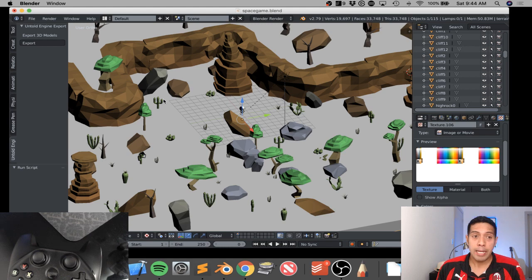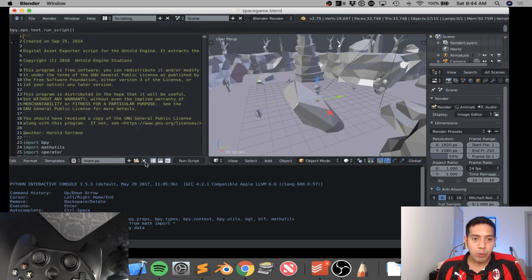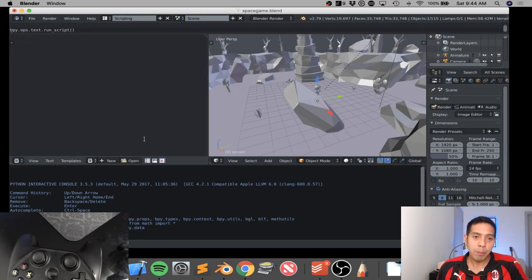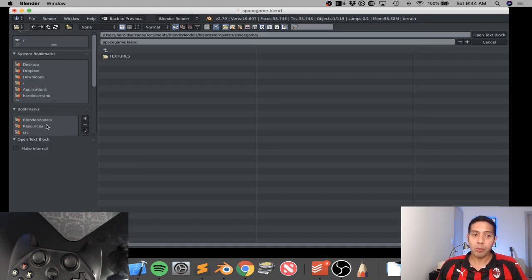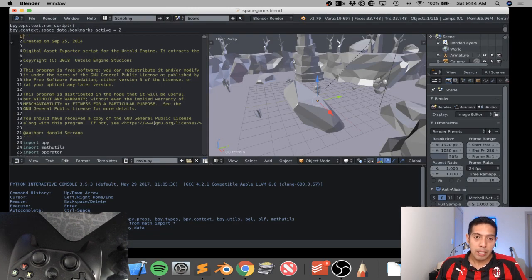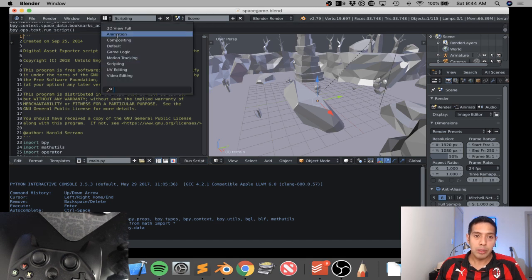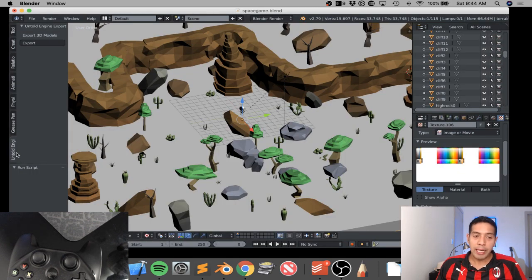And how you do it, basically, when you're in Blender, you go to scripting, and then you open the file, and here you browse to where the script is located. It's a Python script, and you simply run it, and then you go back to default, and you're going to get a tab right here on the left hand side of Blender, and you're going to see an option to export.